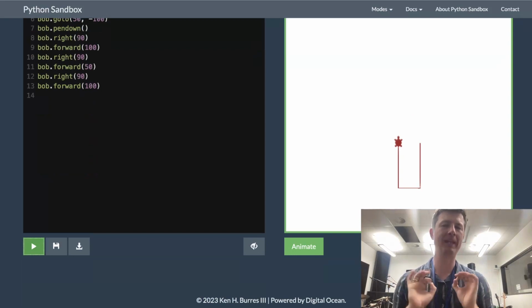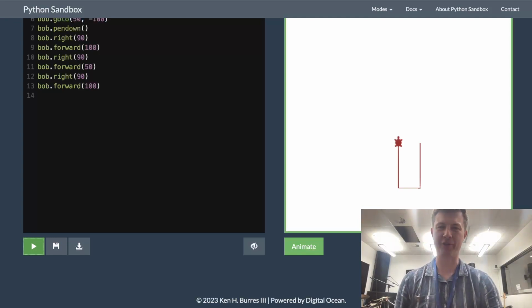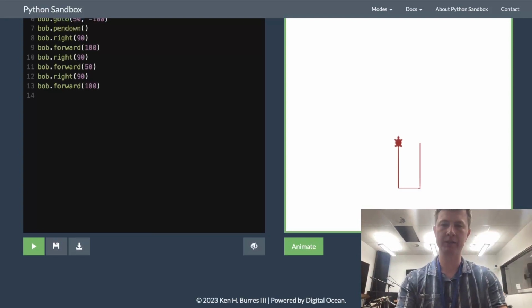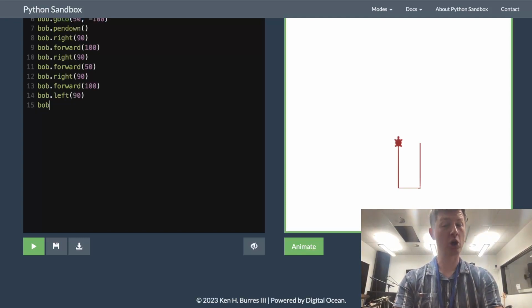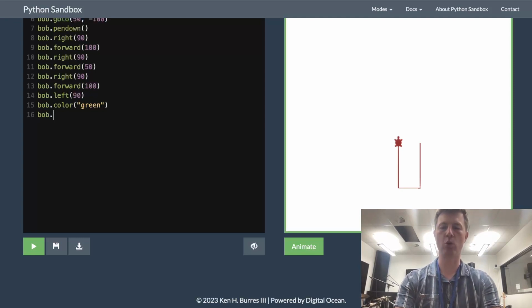Okay, from here, what I'm going to do is I'm going to draw one branch, and then it's going to be up to you to finish the Christmas tree. So, I now want him to move left by 90 degrees. And then I'm going to say bob.color, and I'm going to make him green, of course, because it's a Christmas tree. And then I'm going to move him quite a lot. I'm going to say bob.forward 150. Oh, let's make it big. Let's go 180. Why not?